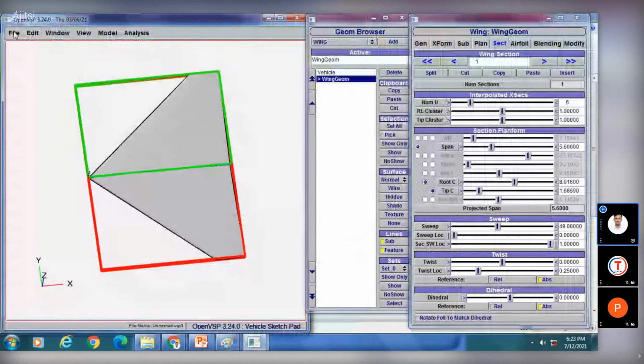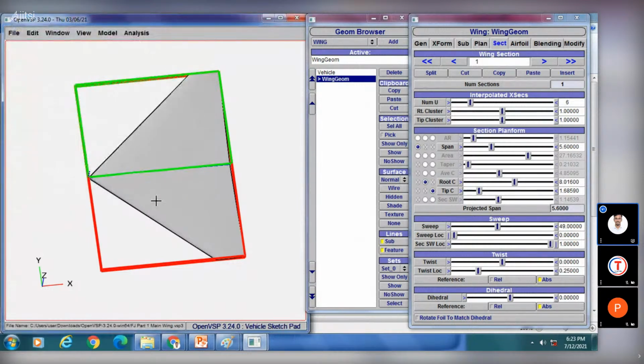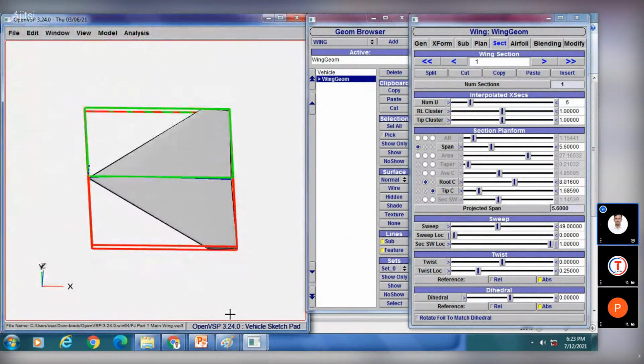Yeah. So we'll just go to file, we'll save. So this is our fighter jet part 1, main wing. Okay. Accept. We have done with our part 1.